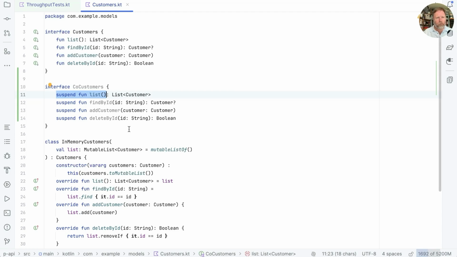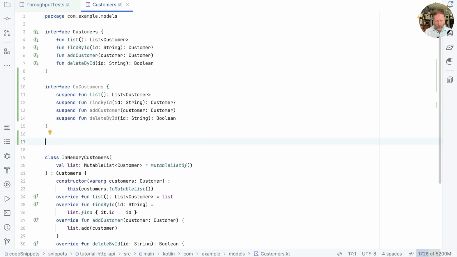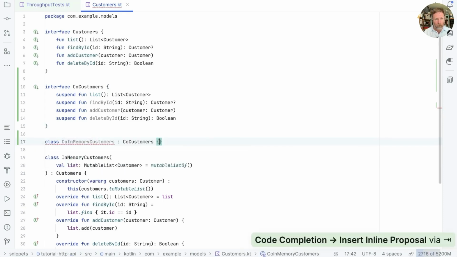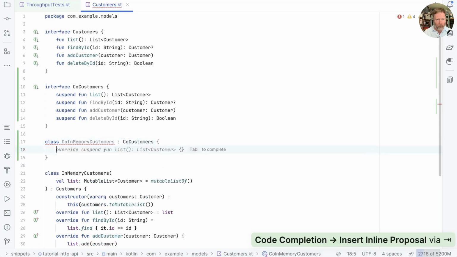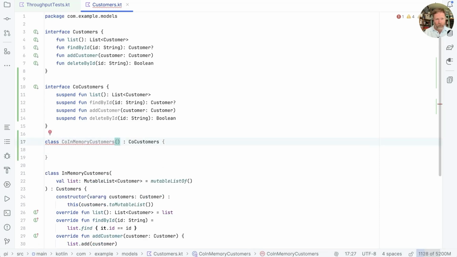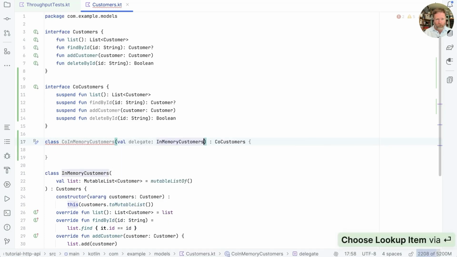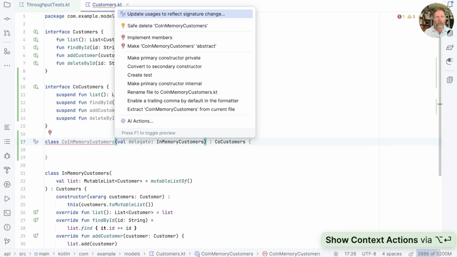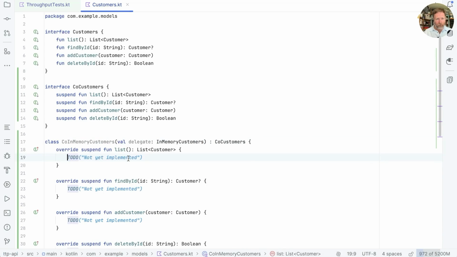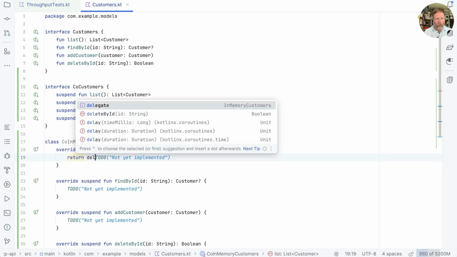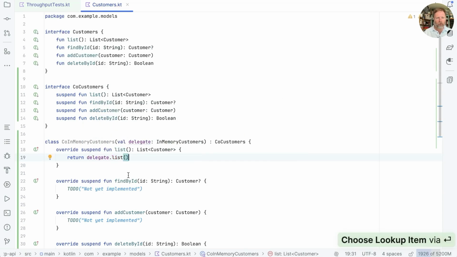But another truth that's more irritating is that we can't implement this co-customers in terms of in-memory customers. Well, I mean, we can, but we have to do it by hand. We either have to build a new version of in-memory customers, or I suppose we could say that class co-in-memory customers is a co-customers, yes, and in-memory customers, we'll call it delegate. So it's going to delegate to that, and then if we ask it to implement all of these, then each one of these things is going to have to say return delegate dot list and so on and so on.